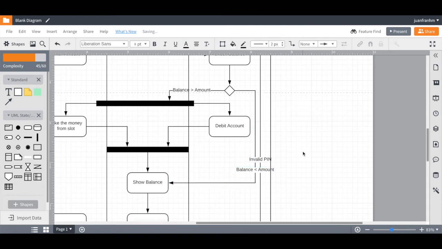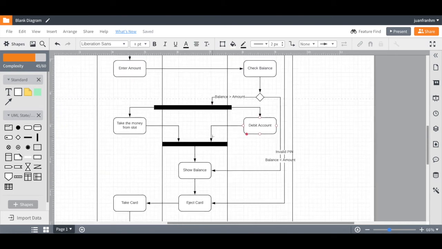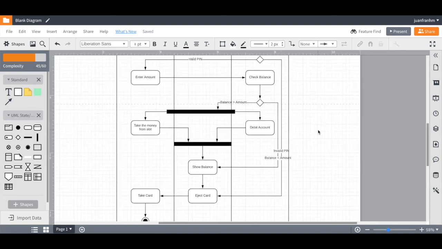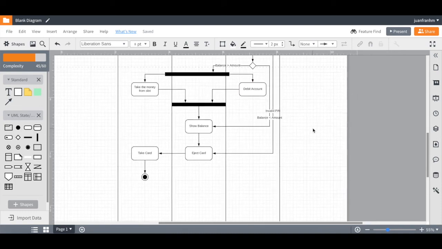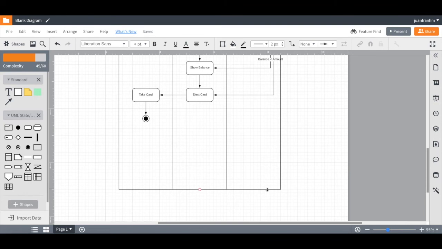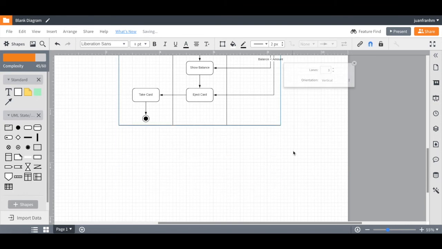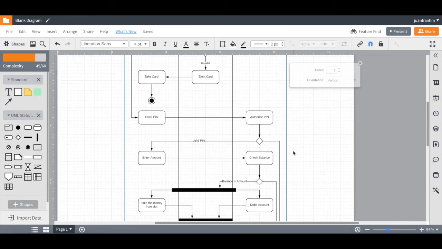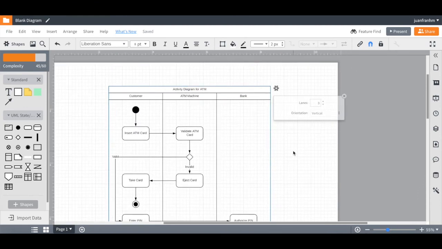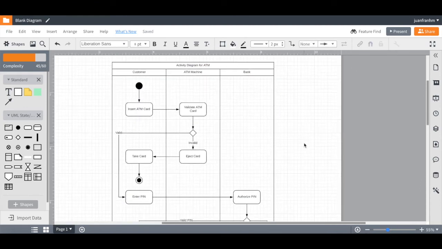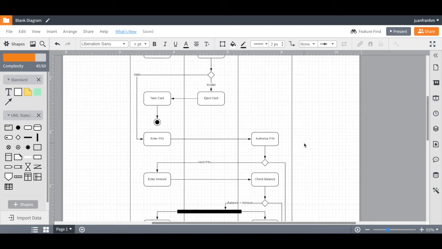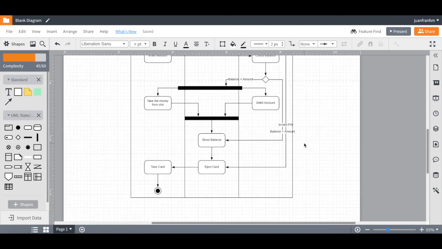Okay. So yeah, basically that is our ATM activity diagram. We have a lot of space here. We're going to reduce it here. So that's so much better. So there we can see the customer, the ATM machine, the bank, and all the flow through the entire activity diagram.